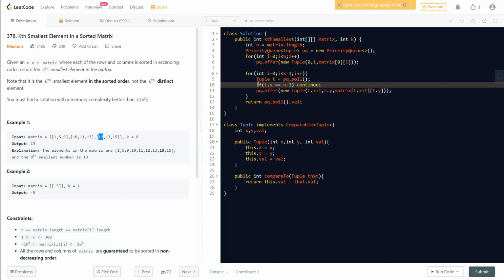So if this is not the end row, we just add a tuple to our priority queue. The tuple being t dot x plus 1. We just incremented the row number, and we kept the column t dot y the same as it is, and we just changed the value to the matrix value at t dot x plus 1, t dot y. So that's the matrix value we added. That's the exact thing we saw in the stack, and we just kept doing that in multiple steps.